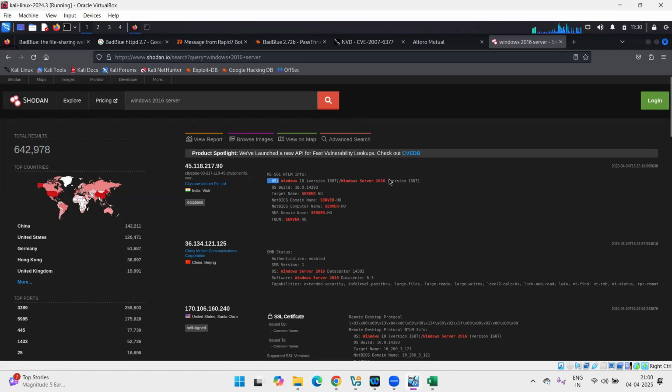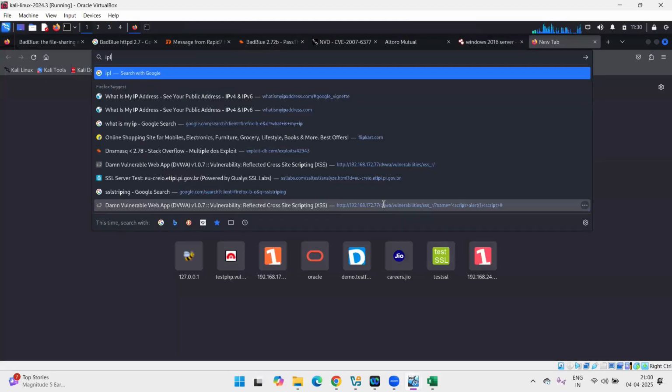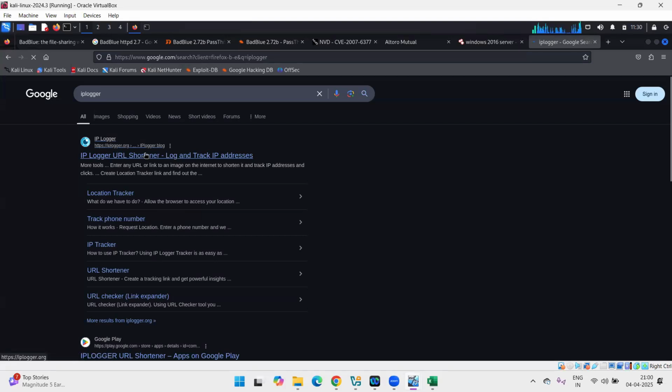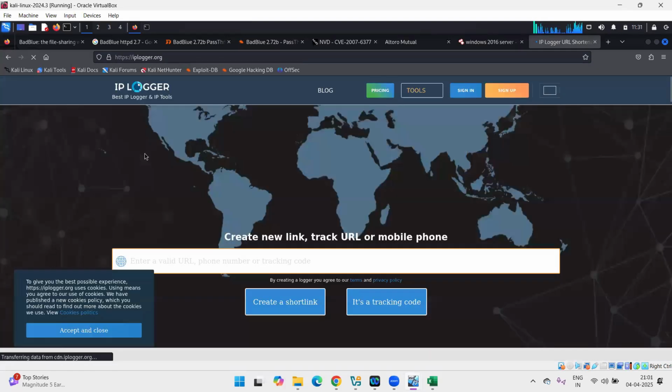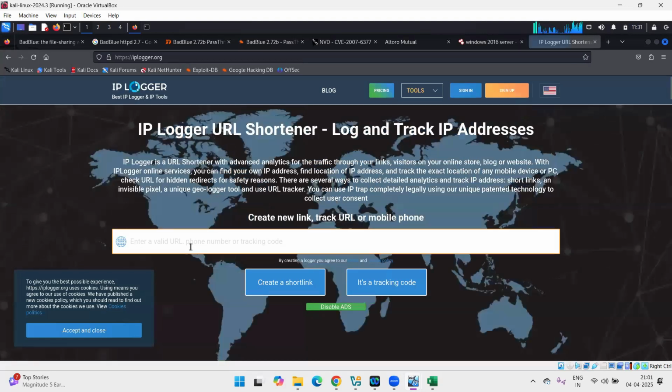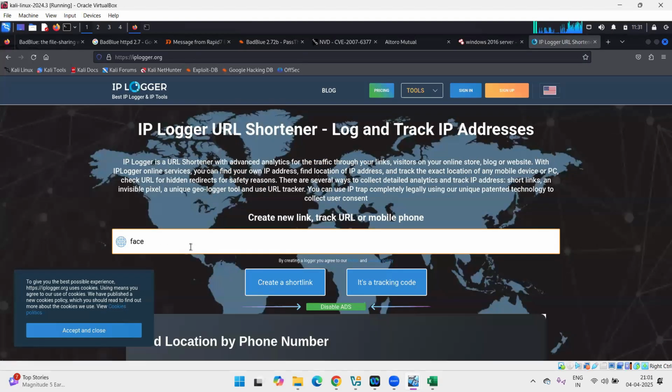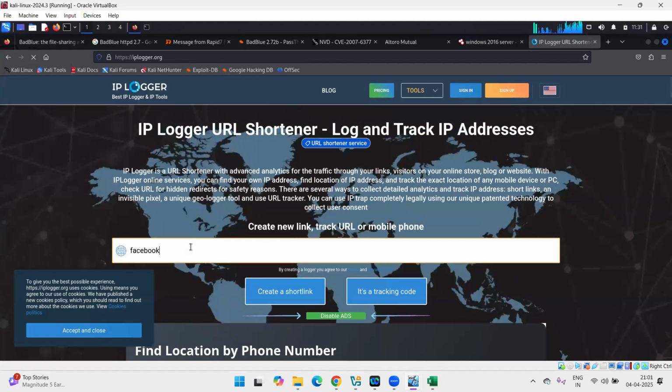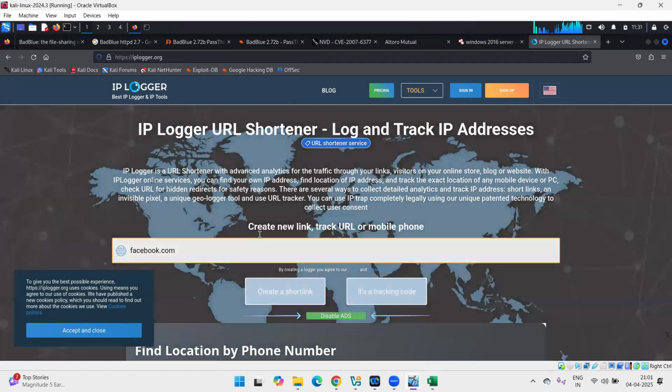Or simply I can send a link to them. If they click on it, I'll get their IP address. For example, I have something called IP Logger. It's a free one. I'm going to it over here. I'm generating a link. Let's say facebook.com.